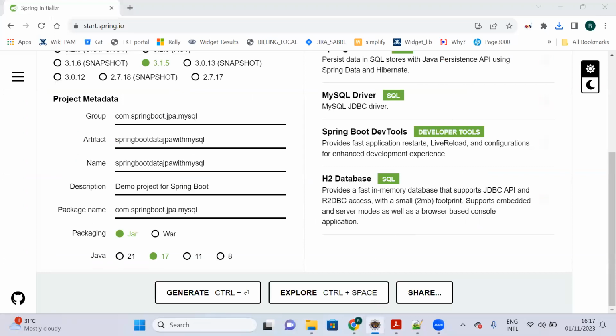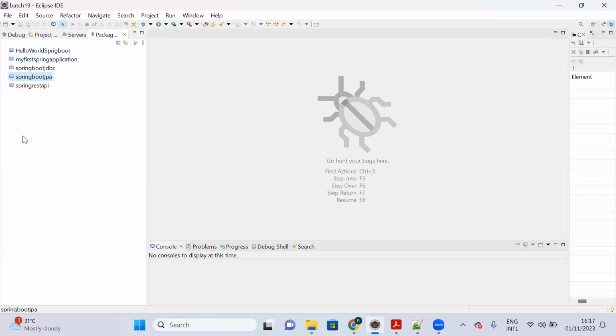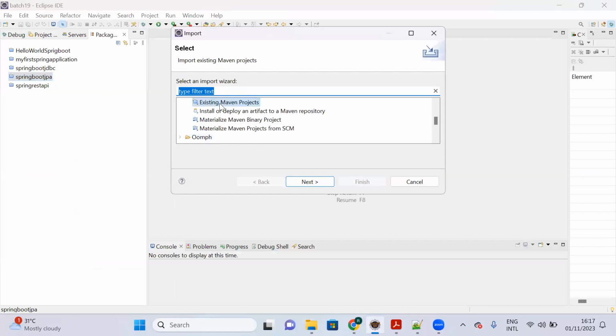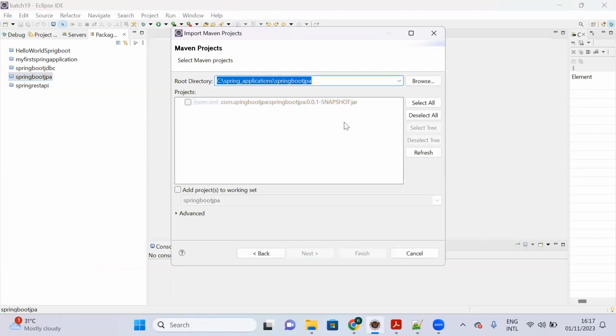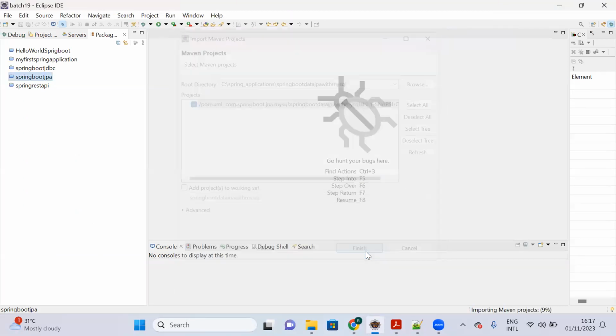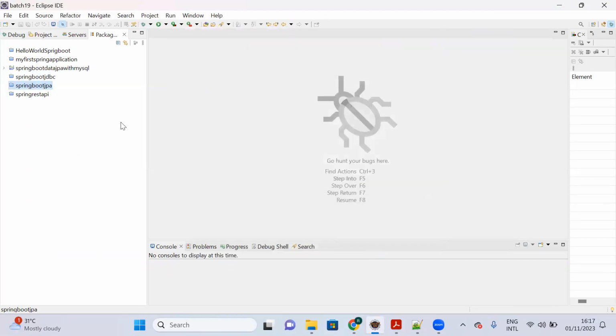Now we can open Eclipse. So here we can import the project. Go to File, you can see the import option. So here you can select Existing Maven Projects and then you can give the project path which we have downloaded from the Spring Initializer. So now click on the Finish button. So the project is imported successfully.